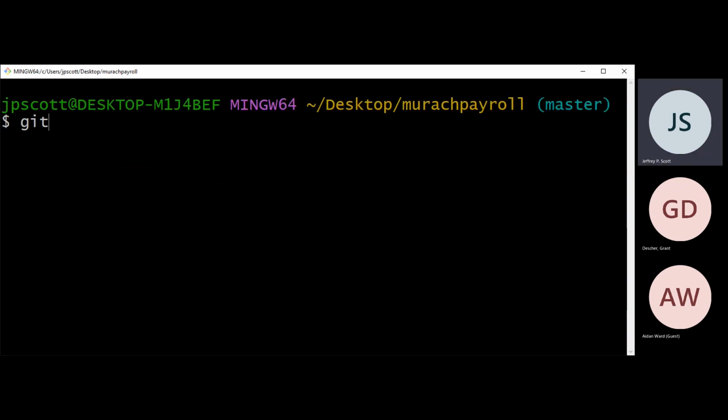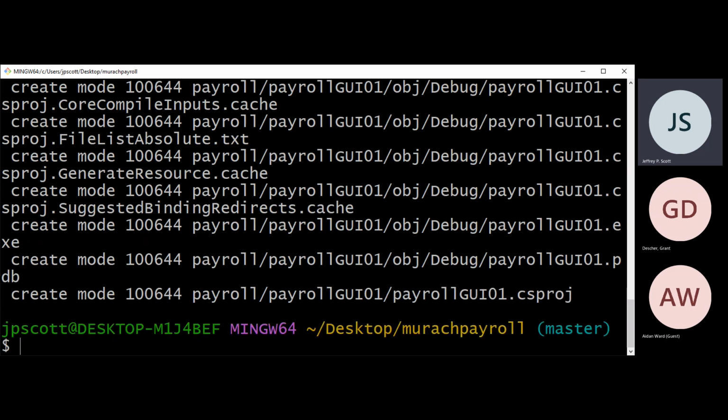All right, but I'm going to clear. And now I'm going to type in git commit -m. And for the message, I'll put payroll console and GUI chapters 1 through 3. Not the best message, but it works. Hit enter. Gave me a bunch of junk. I'm not sure exactly what it all did, but I'm going to clear again.